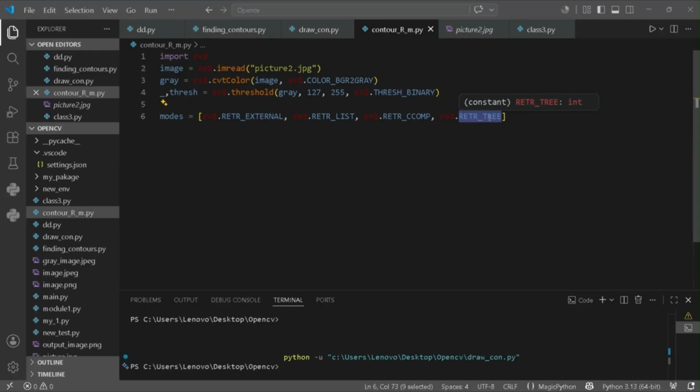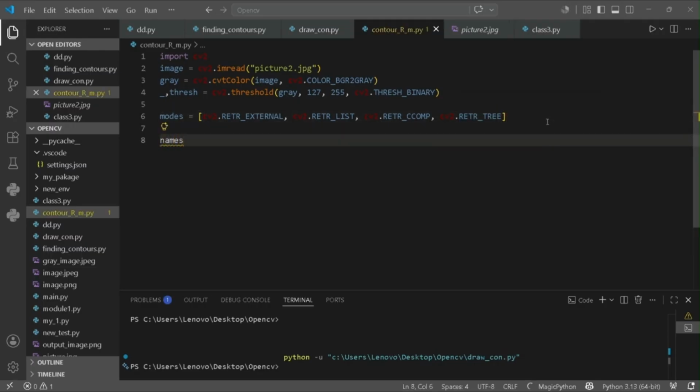Okay, now we will create names equals to, so we'll create a list of strings matching the retrieval modes, to use for console prints and window titles.